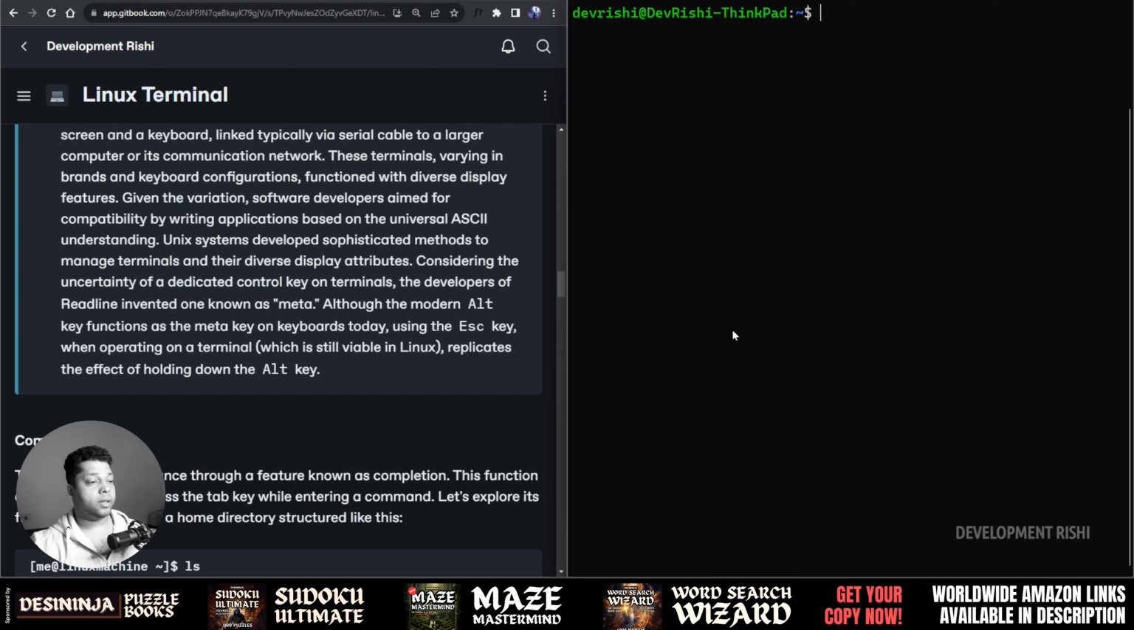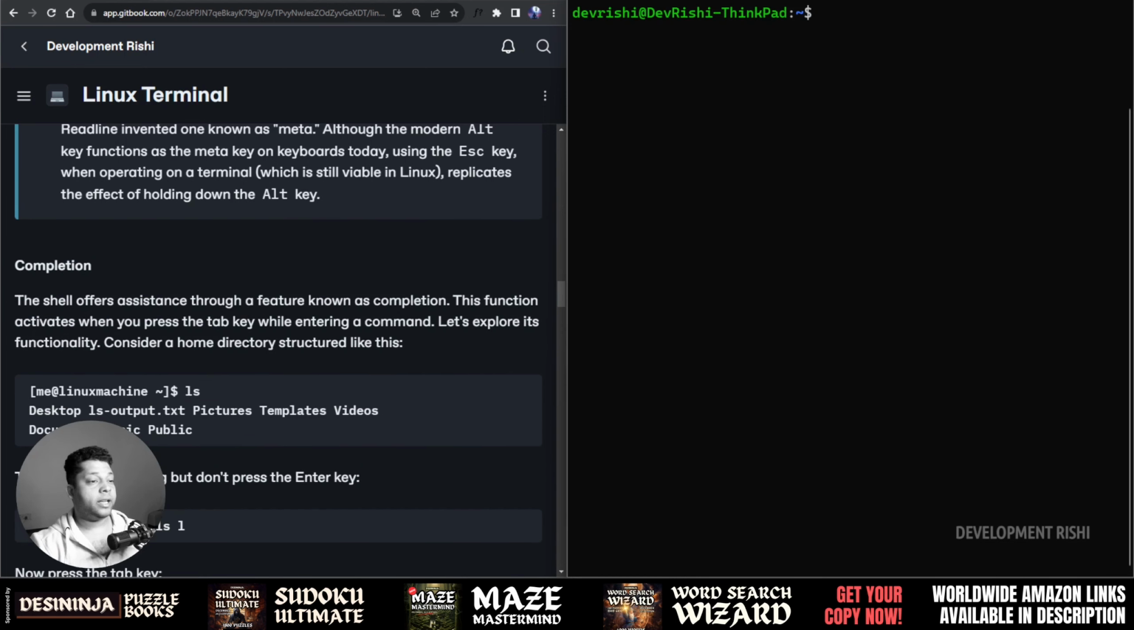Considering the uncertainty of a dedicated control key on terminals, the developers of readline invented one known as meta. Although the modern Alt key functions as the meta key on keyboards today, using the Escape key when operating on a terminal, which is still viable in Linux, replicates the effect of holding down the Alt key.